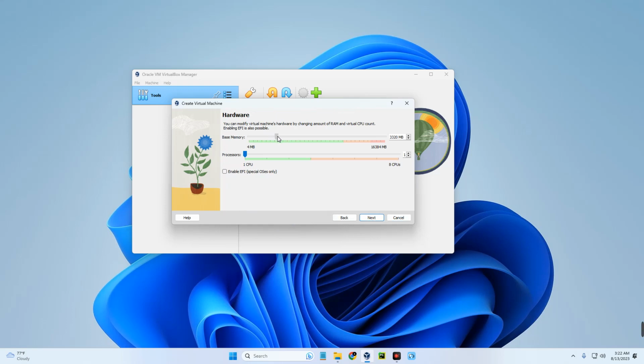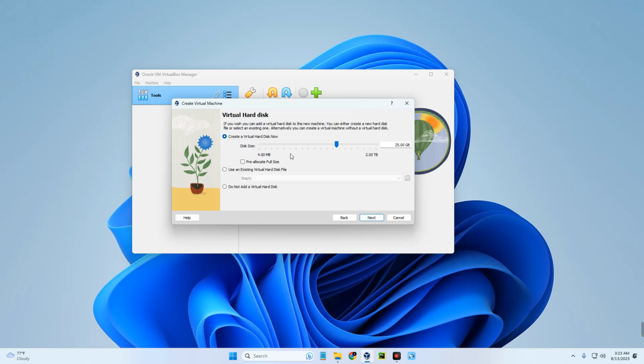Now I would recommend anything less than 40% of your RAM. You shouldn't allocate more than 40% of your RAM to your virtual machine, else it will slow down your host computer. I have 16 gigabytes on my PC, so I'm going to give it about 4.8 gigabytes, which should be okay. Now same thing with the processor cores as well. I'm going to give it 3 CPU cores out of 8. And then next, create a virtual hard disk.